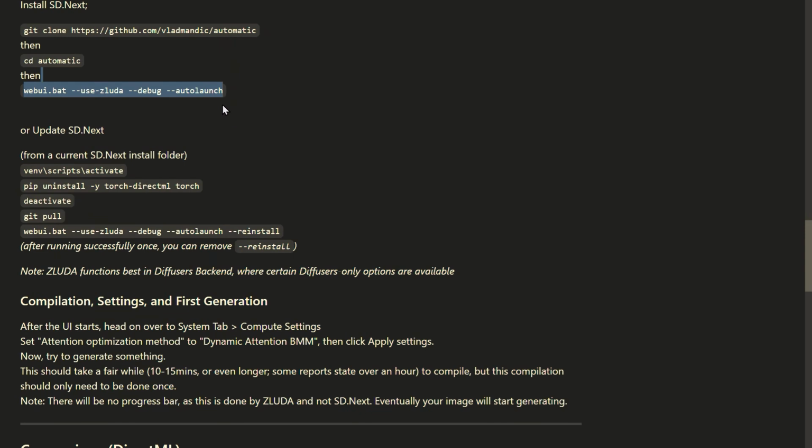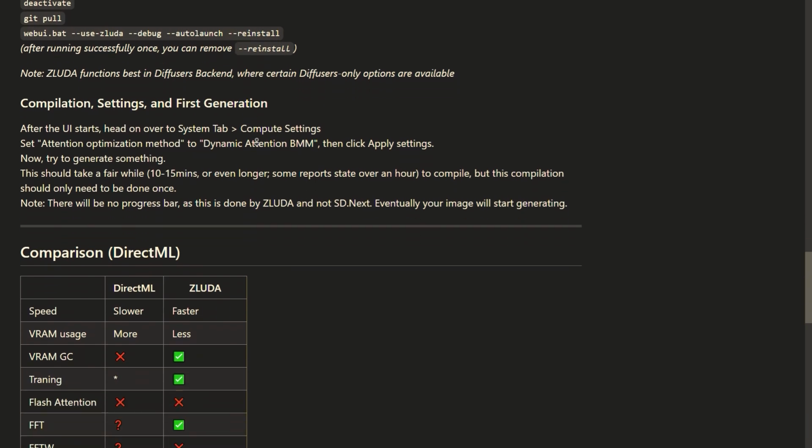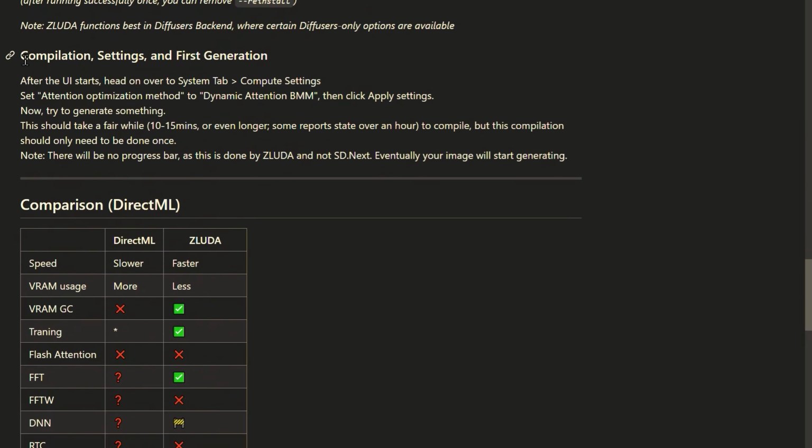So compared to DirectML, there's not, for example, upscaling. I think it works a little bit better with DirectML, at least in the extra tab. Doing the upscaling is a little bit faster, but generation, for example, text to image, it's much better with Zluda, in my experience. And then, yeah, this is what it mentions about the compilation and the first generation, that it would take a long time. So people report even more than an hour, but eventually it just needs to be done once, and then you're done. And there's not going to be a progress bar, so just leave it in the background, and it should be fine.